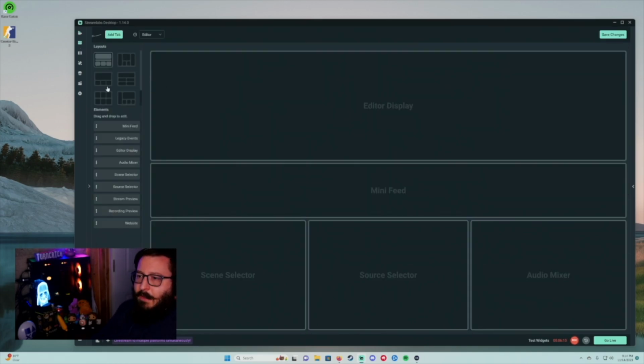I can pick some default layouts that they've created for me here. I can move these things around. I can change their sizes. I can add other widgets in here that I want in my layout, but I can make the layout be exactly the way I want it to.